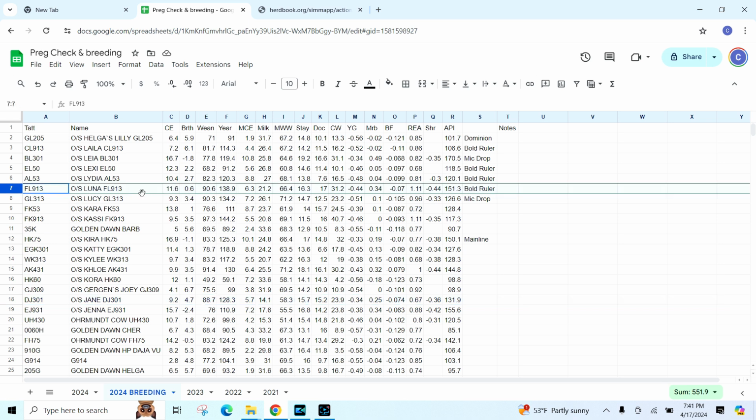This is the eagle daughter. So this is an eagle out of our True Justice cow. So again, looking across the board for her, not really a whole lot of fixing needing to happen there either. She's good on calving ease. Her birth weight's right where it should be.